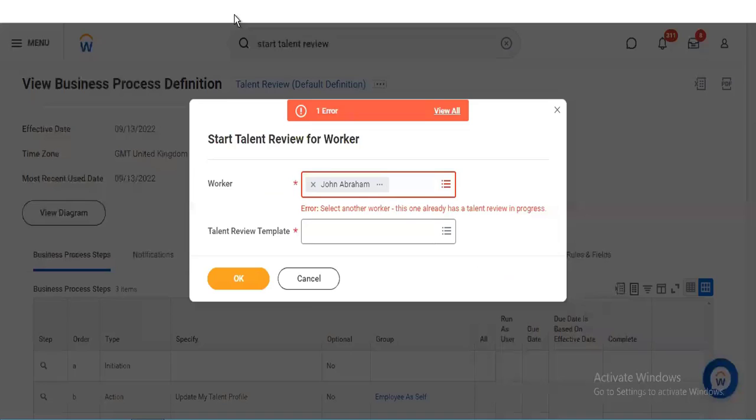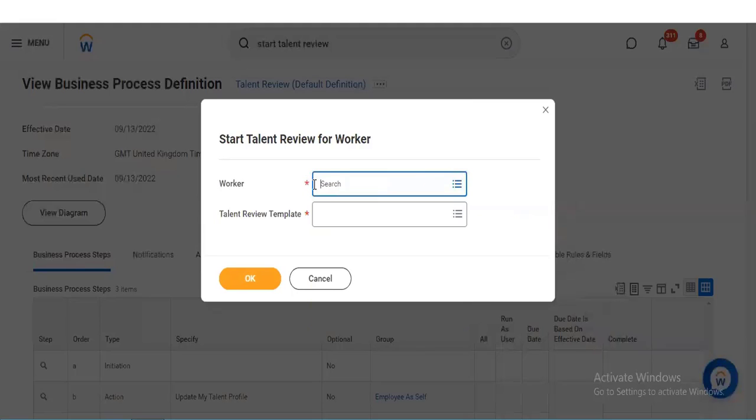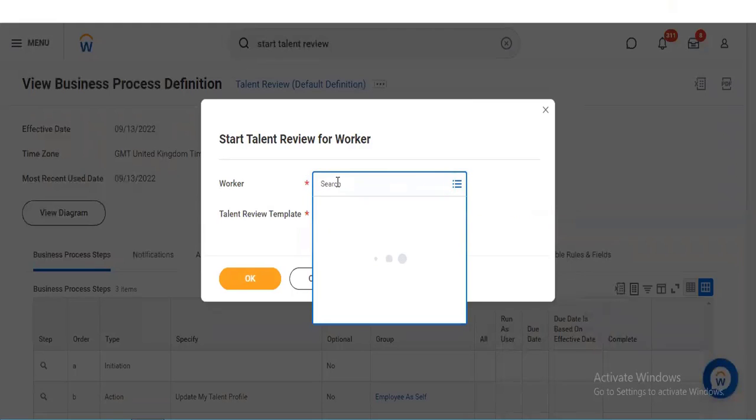Start, and I have to select some worker. So this is the main problem that happens here. I have to select some good worker, maybe Mark.